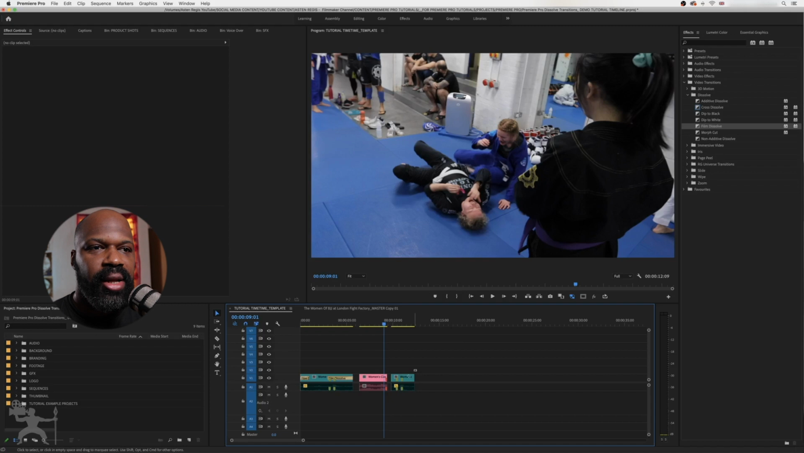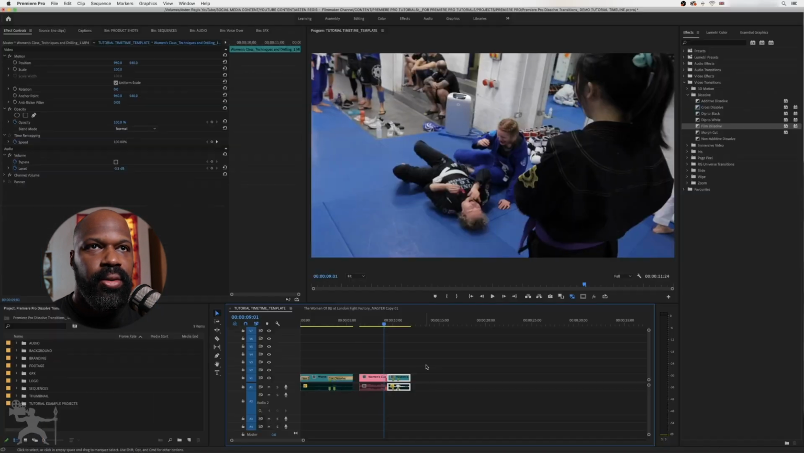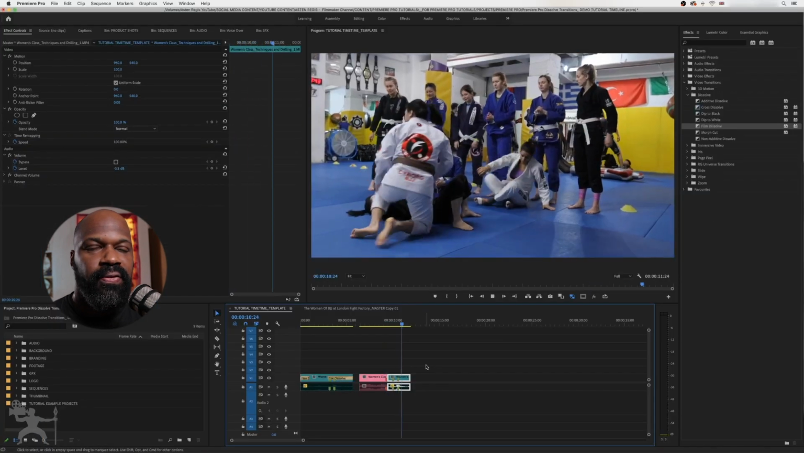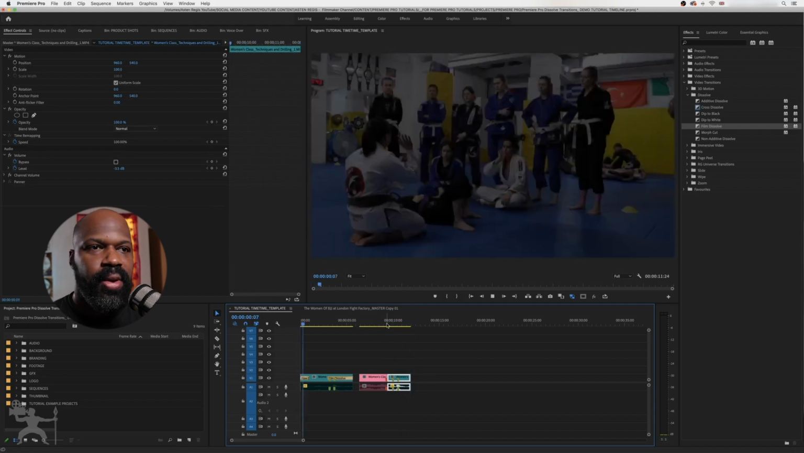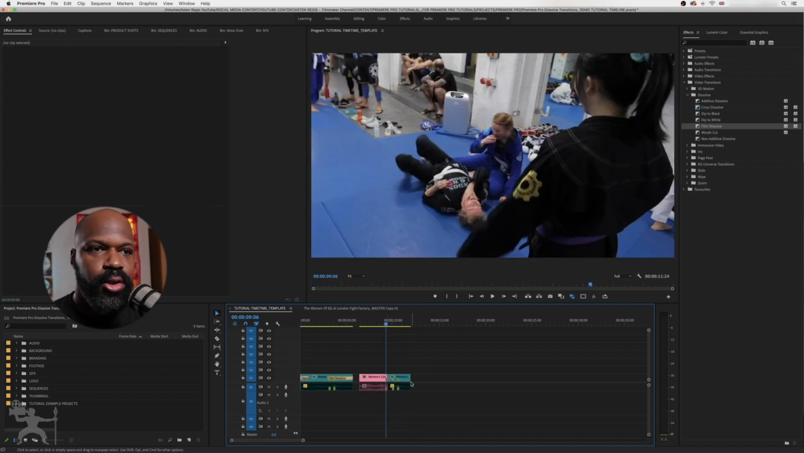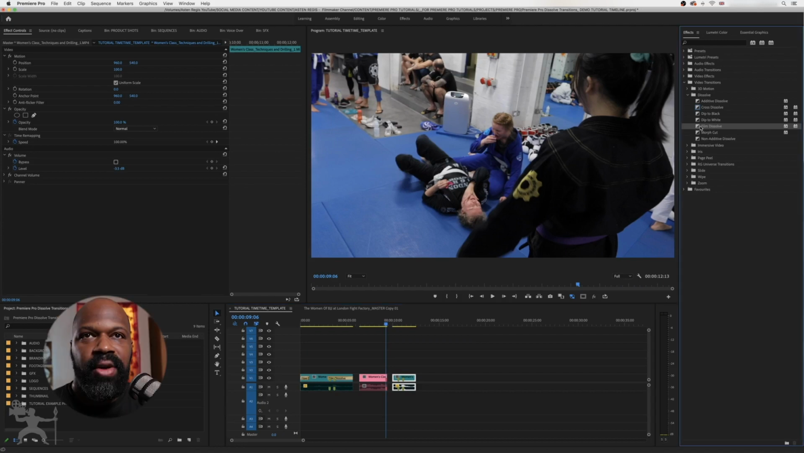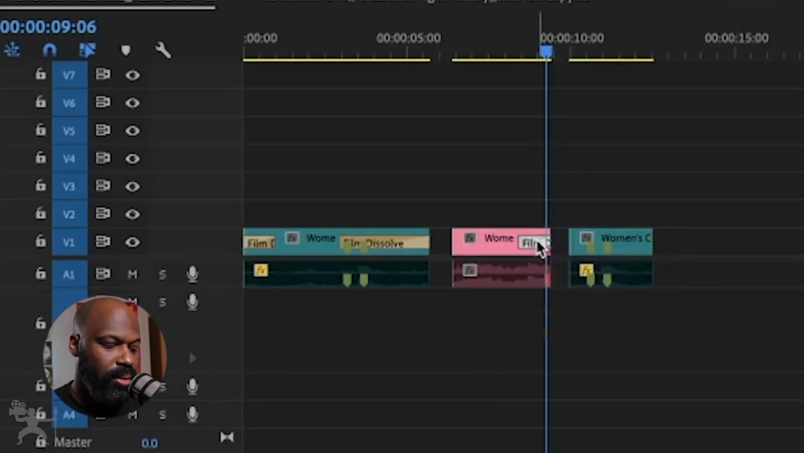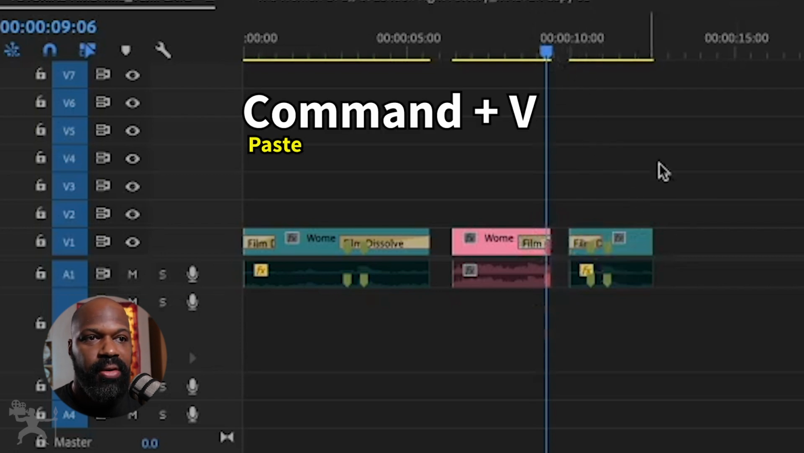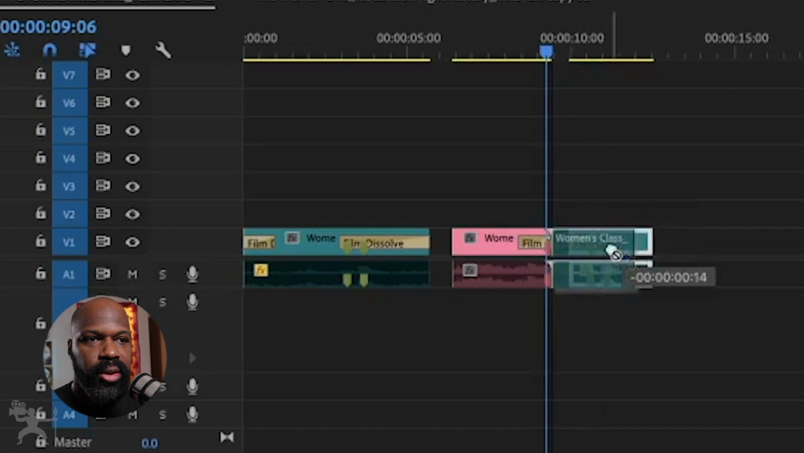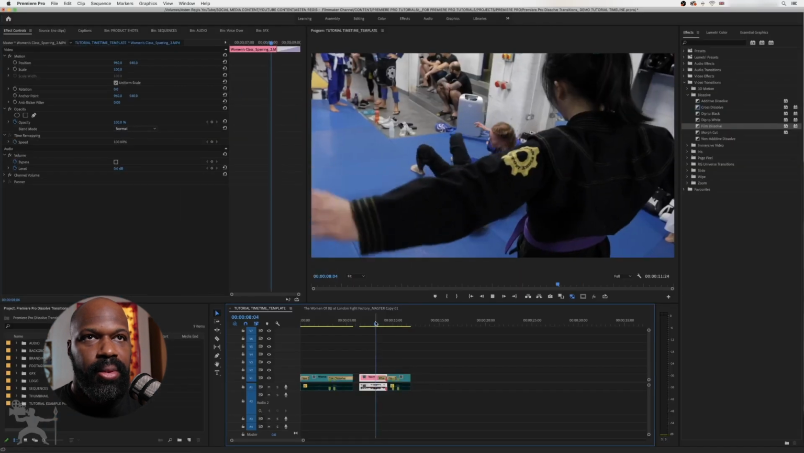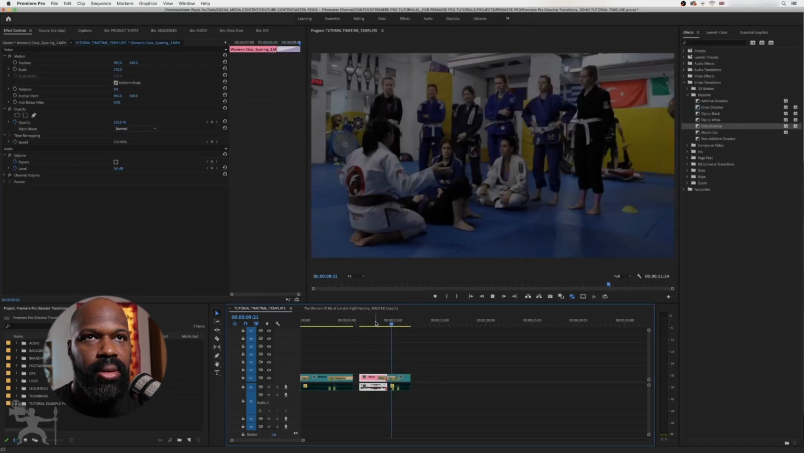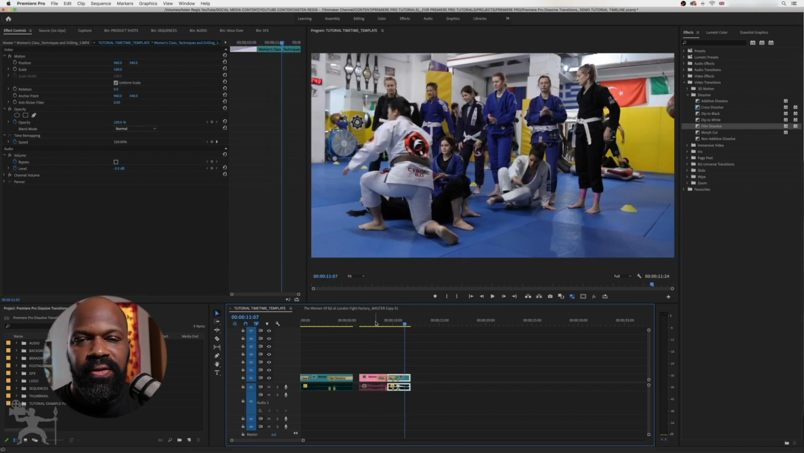If you have two different clips here and you want to create a fade in, fade out, you can also add the film dissolve to the end of the clip. So if I grab the film dissolve, put it here, I'm just going to copy and paste. That's Command C, Command V. Join those clips together. Then you can have a nice little effect like that.